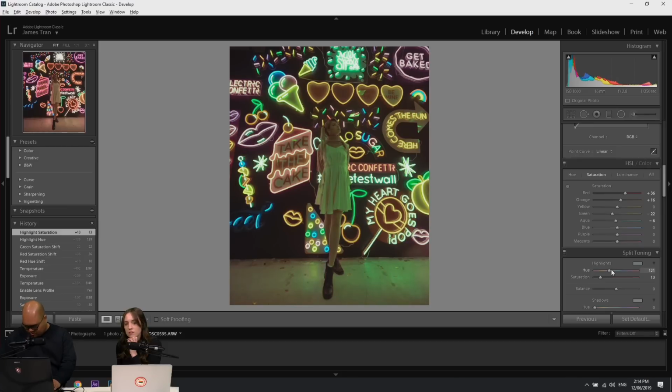So you hold down Alt and you drag through the highlights just to see it at 100%, and see what you like. For me, I'm already naturally gravitating towards the greens and blues. Just a bit. Play with the shadows.